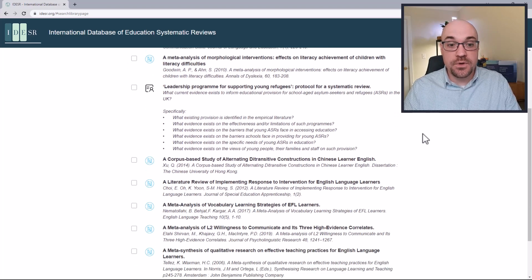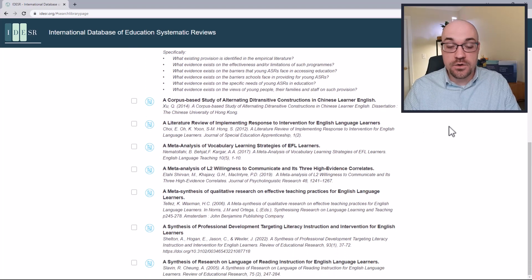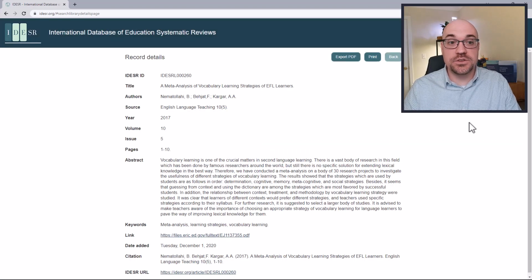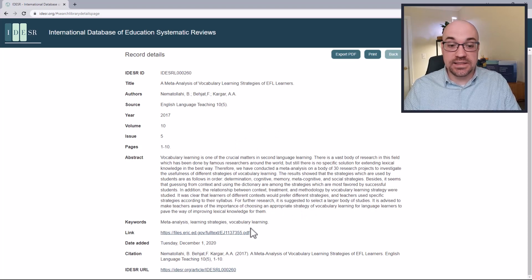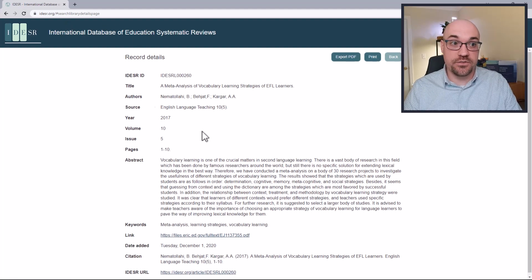As I scroll down, you can see each systematic review and some basic information about it. And if I click on the link, it'll take me to a record detail page where I can see all of the details about the record, including a detailed abstract, its link, and any other custom URLs or citation information. This one actually does exist in the ERIC database, and so it's going to redirect us there to allow me to download the systematic review for free.